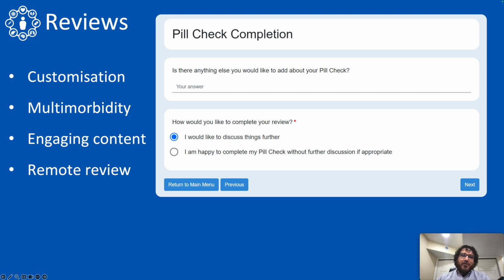and then we ask patients how they would like to complete their review, whether they would like to discuss things further with you, or whether they're happy to complete their pill check, whatever it may be, without further discussion if appropriate. It's important to mention we're never making decisions on your behalf. Our role is data gathering from the patient and presenting that to you to allow efficient clinical decision making.